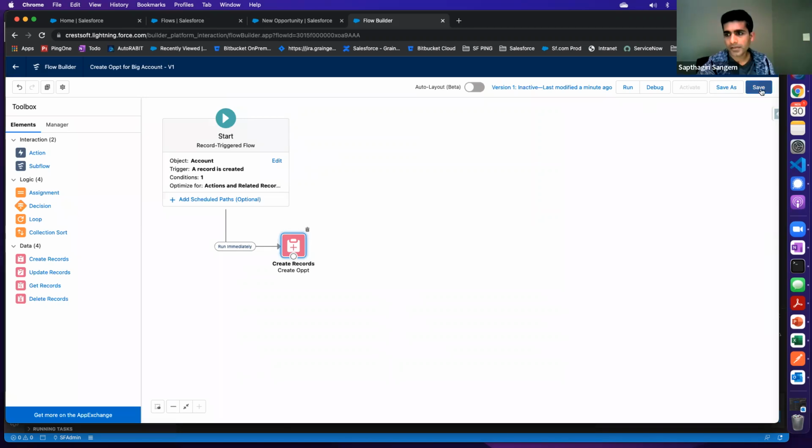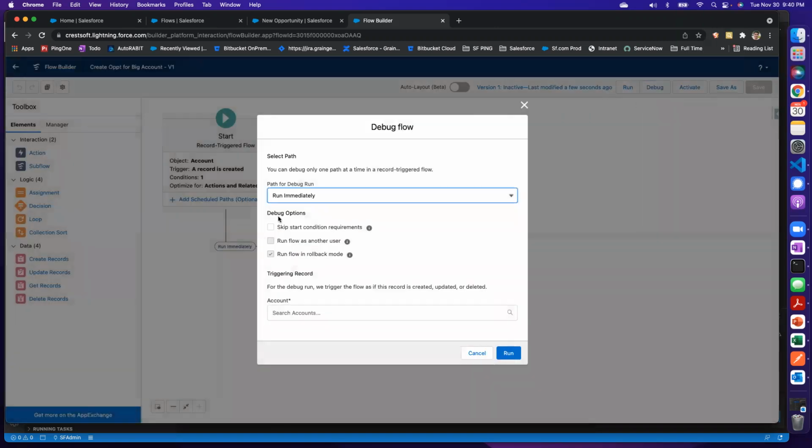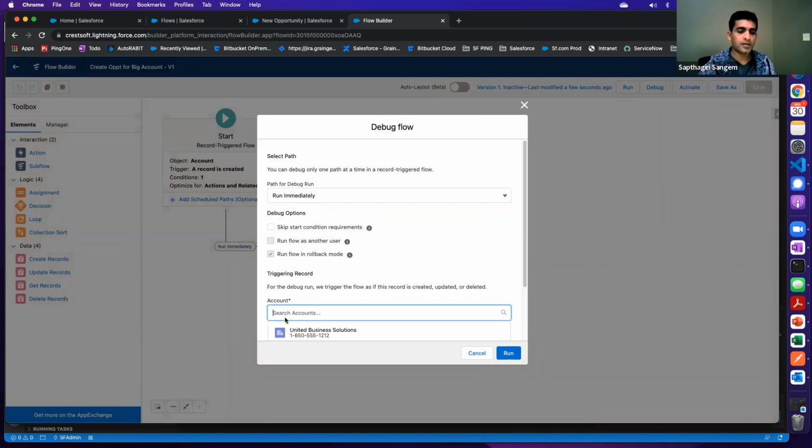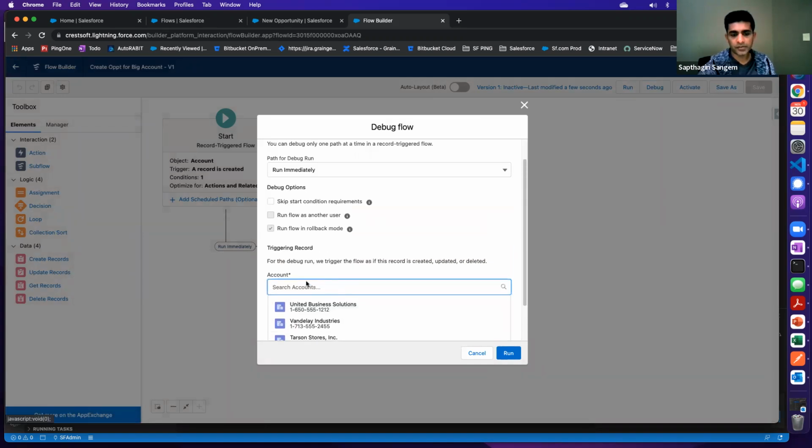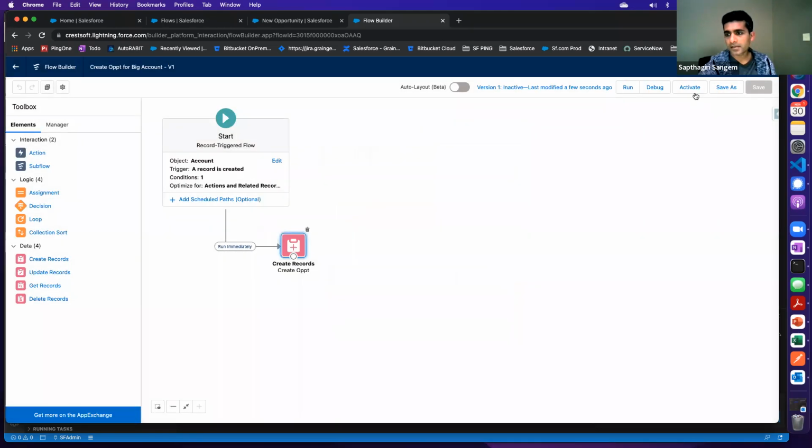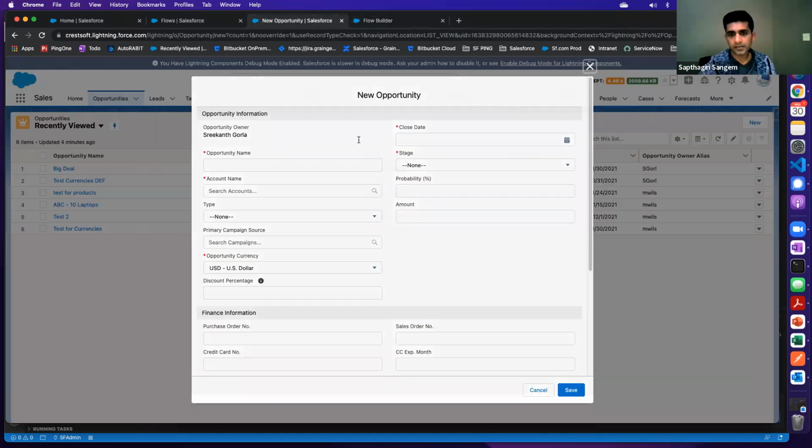Yeah. So let's save this guy, and potentially you can run in the debug here and run immediately. Here we need to pass the account ID. Since our condition is to run only when the record is created, we cannot use this guy. So let's activate it. Whenever you create an account, it will fire and it will create opportunity. Let's try that one and see if it works.